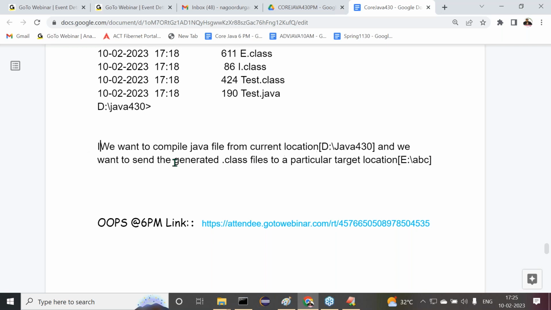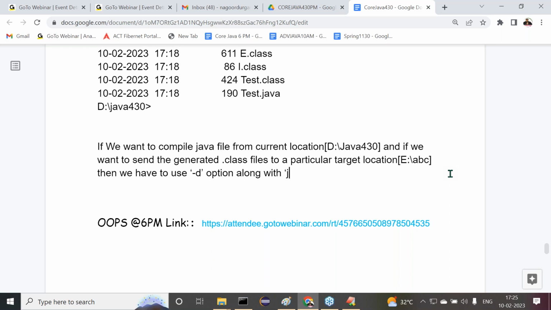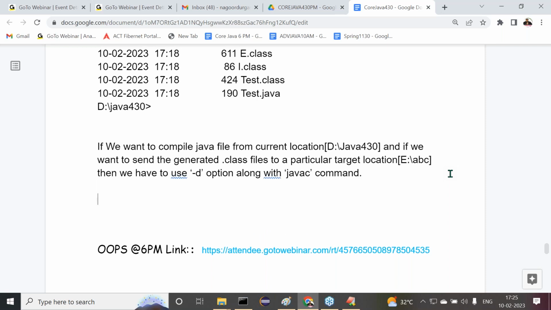Now I want to provide this. If you want to compile the Java file from the current location, and if you want to send the generated dot class files to a particular target location, then we have to use the -d option along with the javac command. Yes, observe carefully. This is exactly the point I'm telling you here.